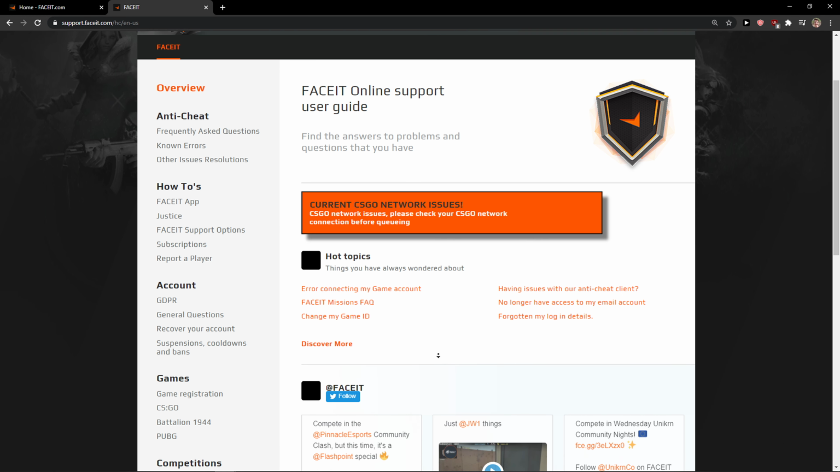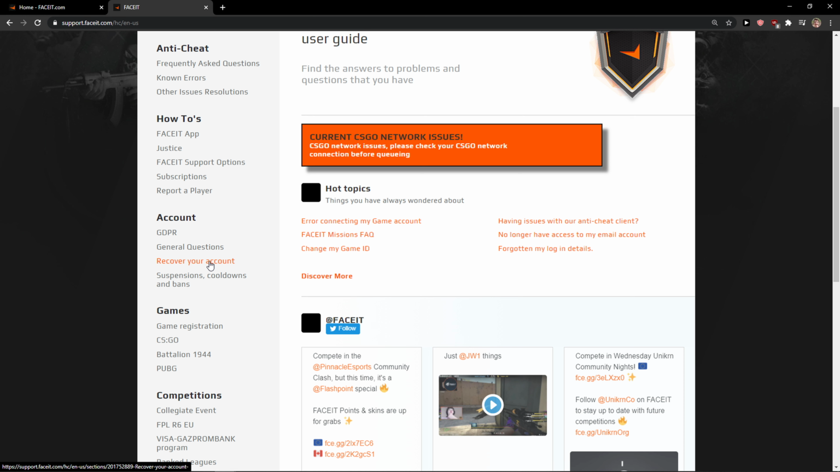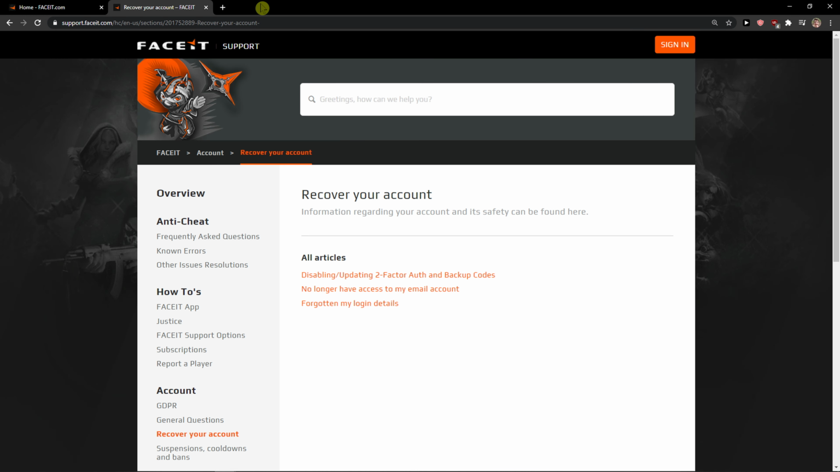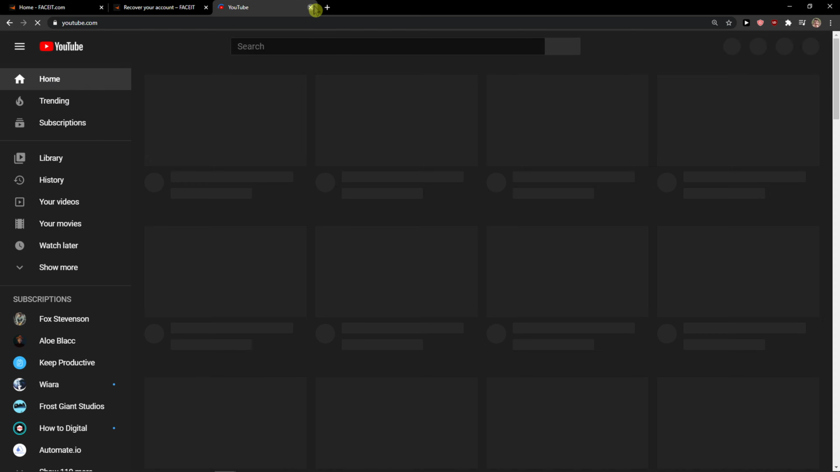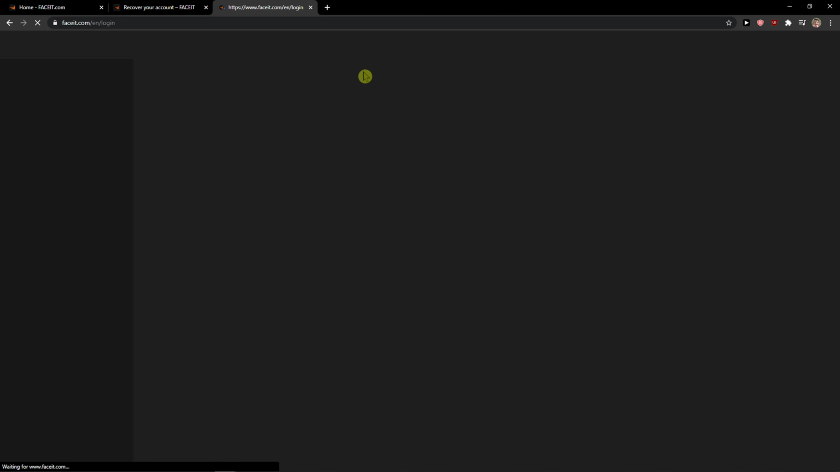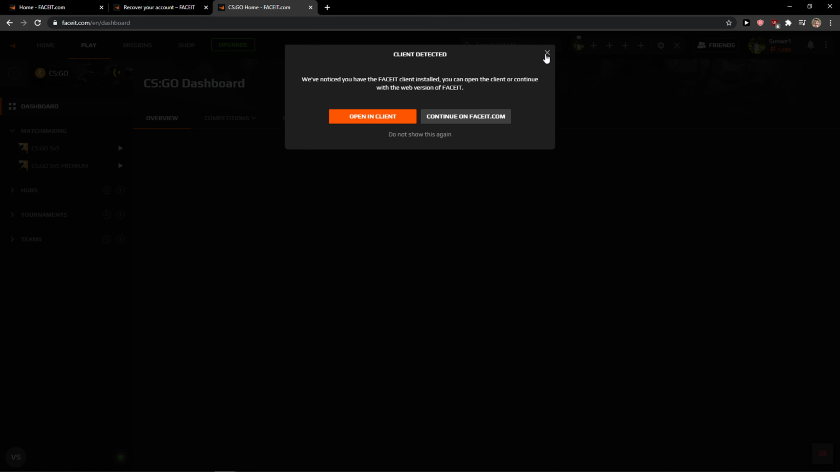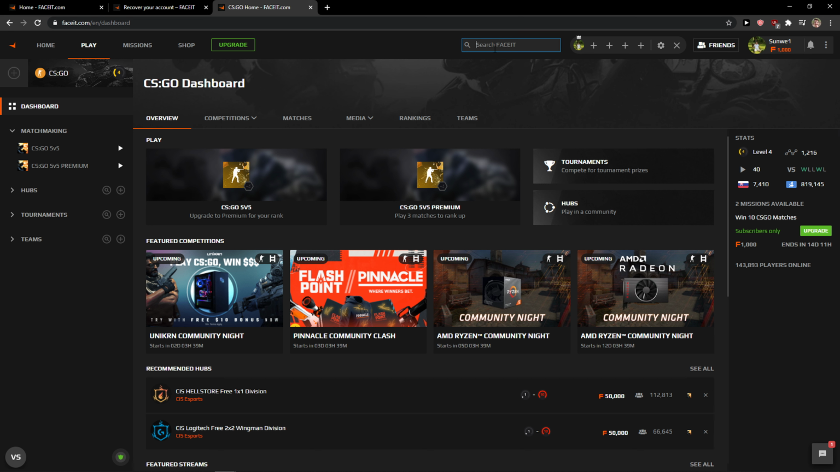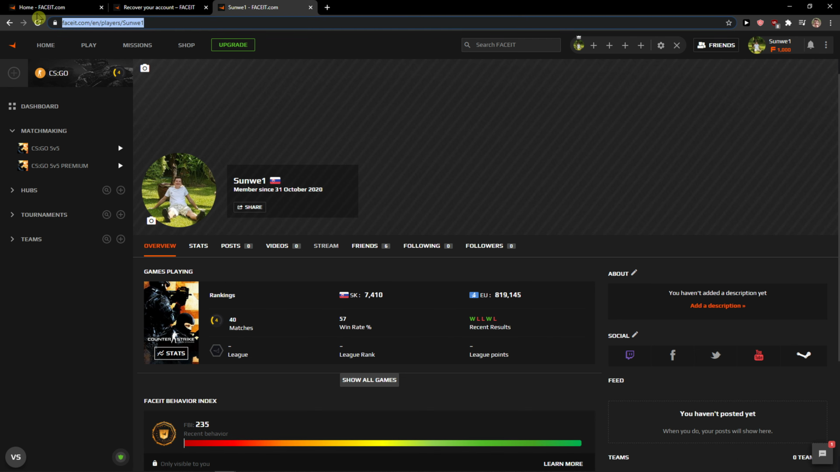Now here you just want to go to recover your account, and you need to actually find the account that you had, right? So when you go to Faceit, you need to find the account that you have linked your Steam to, okay? And if you can find the password, if you can find an email or whatever, just write it, you need to find it. And let's say that this is the account.